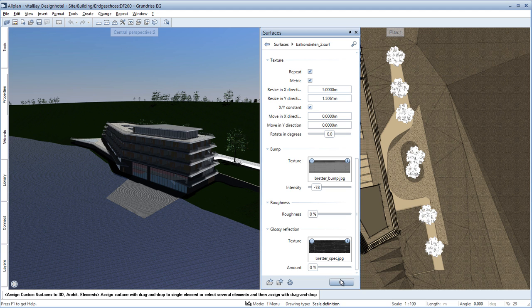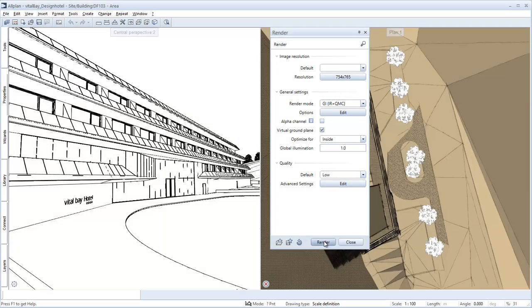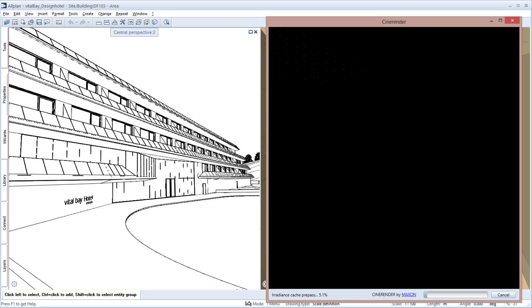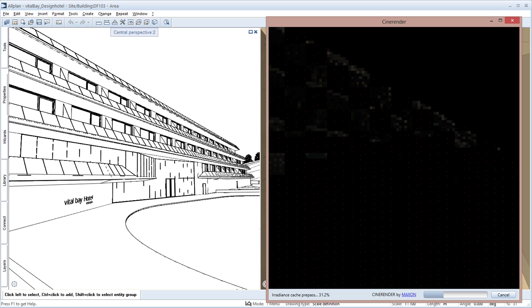When you have assigned all the required materials to the model and checked the position of the sun using the real-time renderer, you press the F2 key to go to the render settings. There you can set the quality and resolution of the visualization and start the rendering. When you start the rendering, CineRender from Maxon is launched. If you have already worked with Cinema 4D, you will be familiar with the rendering process.